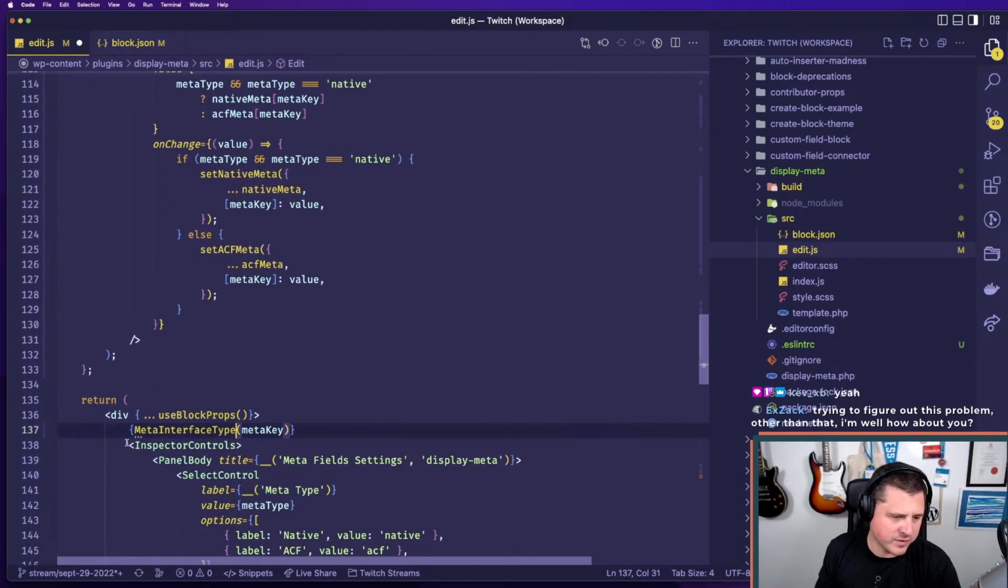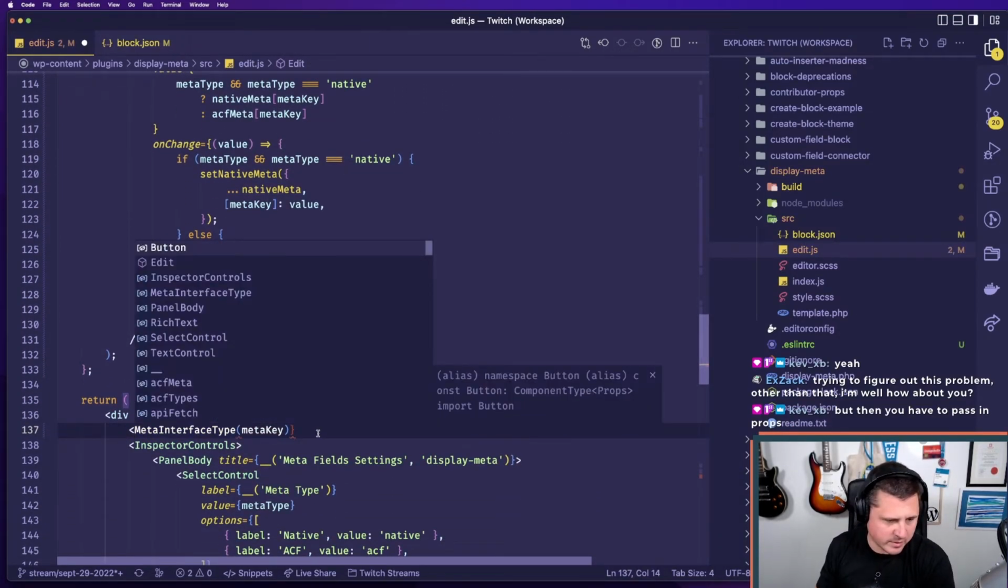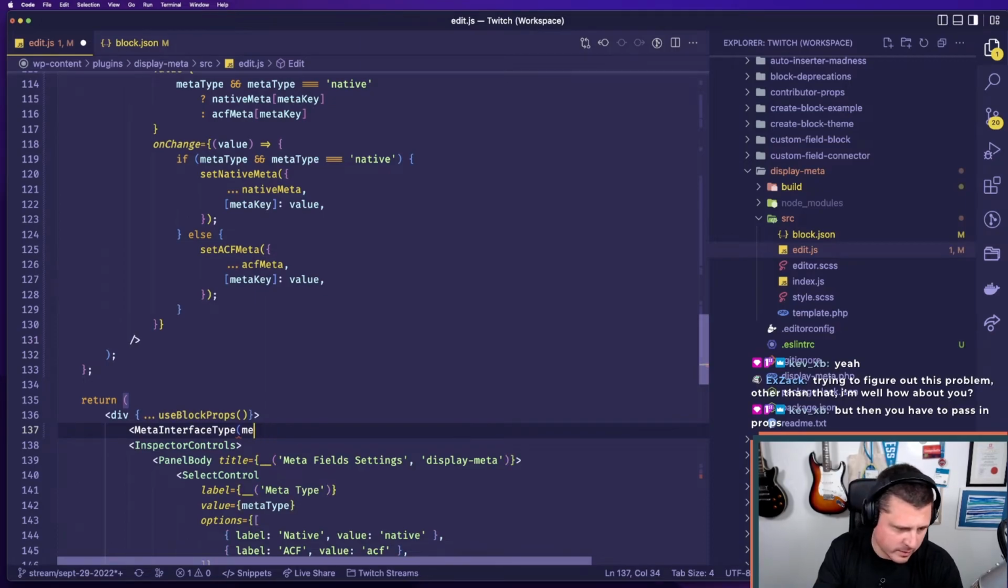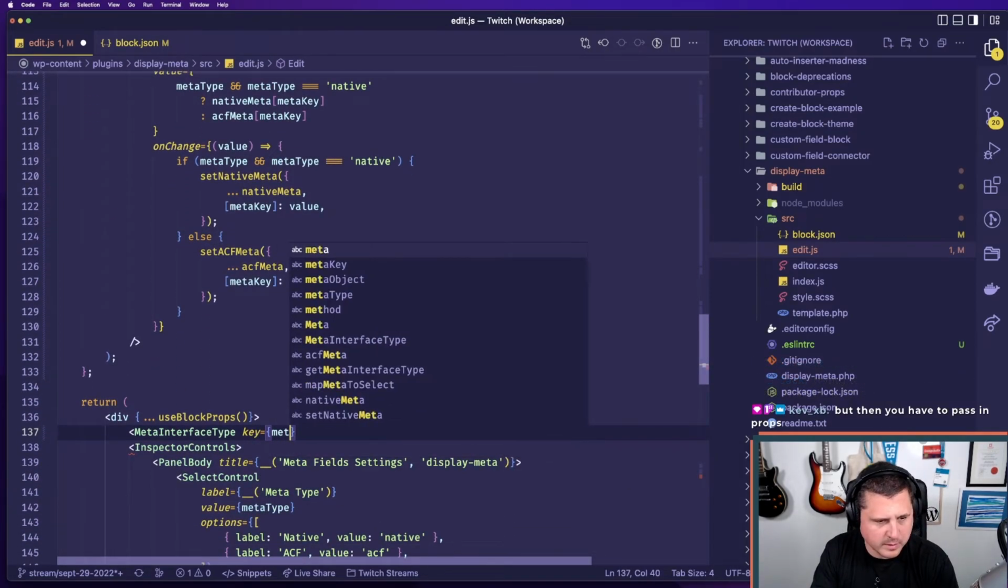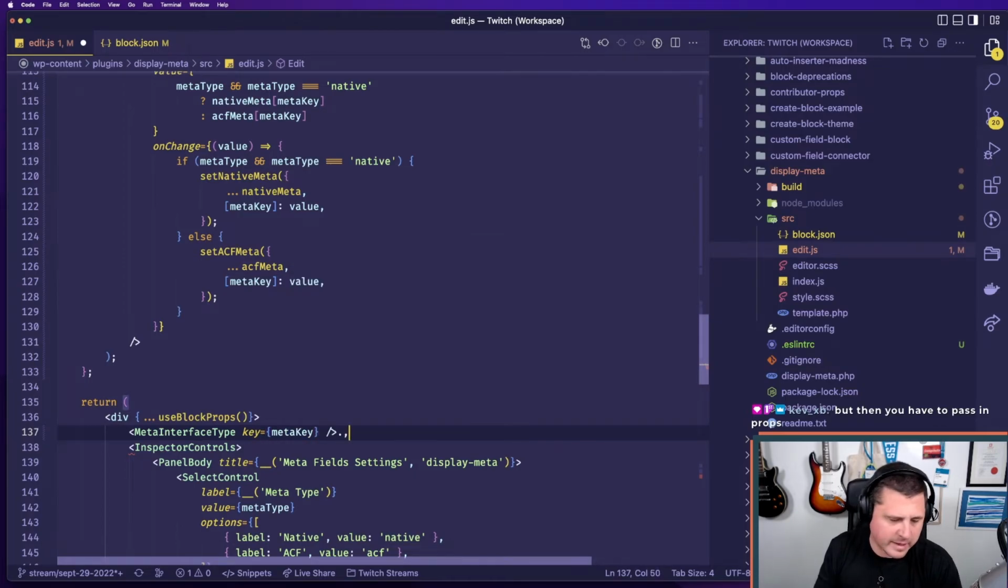That actually feels a little less janky. Anyways, it works better in here. And then you would go, what did I call that? Key. So the key prop would be meta key. Meta key like that. That's much nicer.